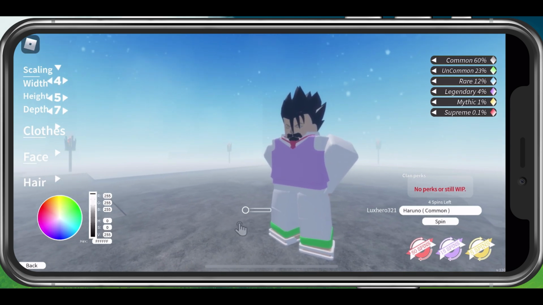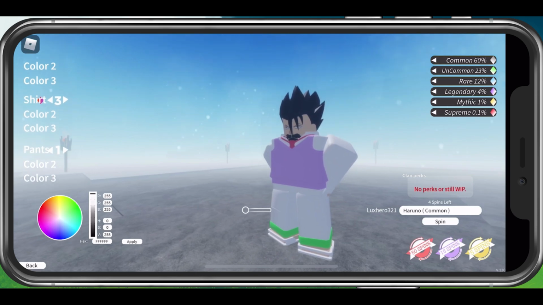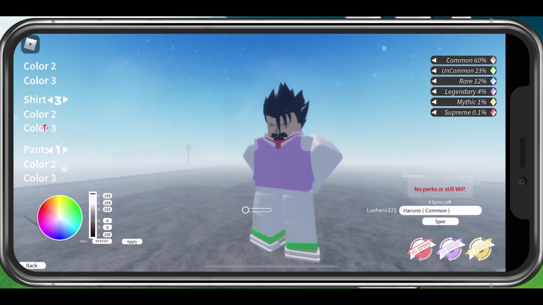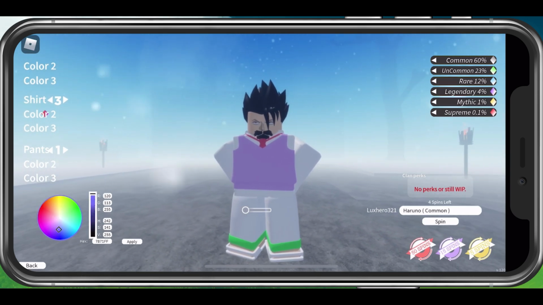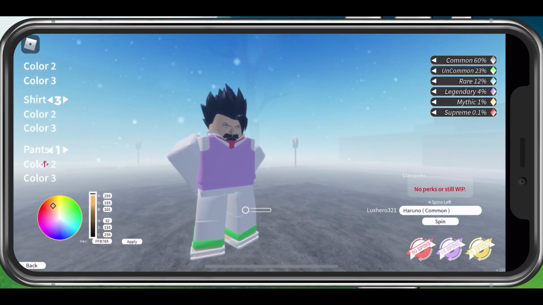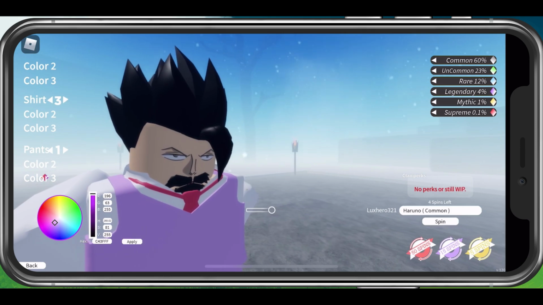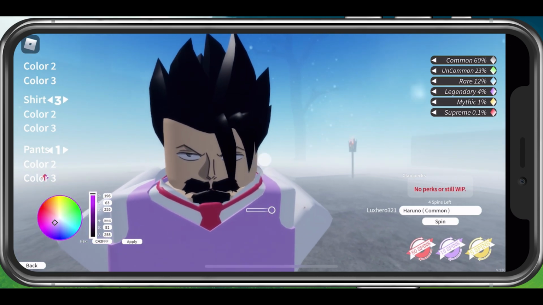The Clothes drop-down menu allows you to change your shoes, shirt and pants, as well as change the color for each. When selecting a color, you can use the color wheel to select a new color for the item. Use the slider in the middle of your screen to zoom in and out. You can also turn your character to view it from behind.